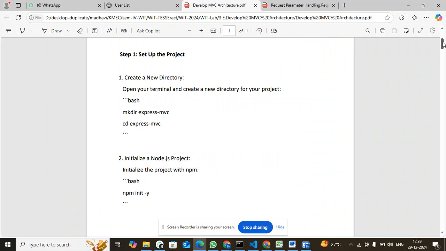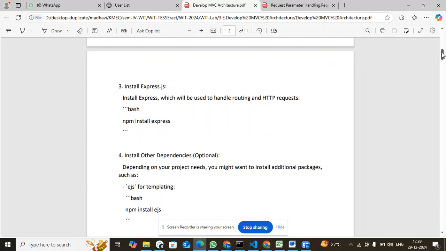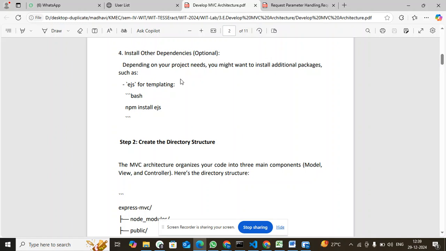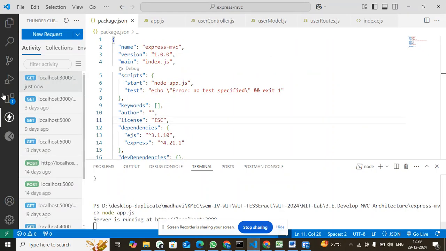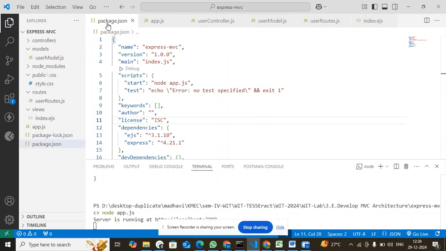Open it in VS Code and type npm init -y, and install Express using npm install express. Install other dependencies that we need, like EJS, which we are using here. So I am installing EJS: npm install ejs. After installing, you can see in package.json under dependencies what has been installed.